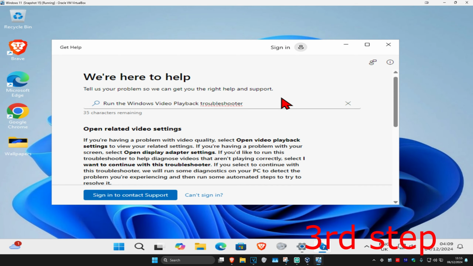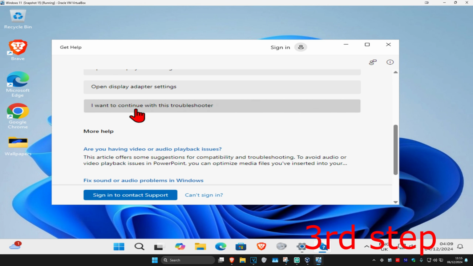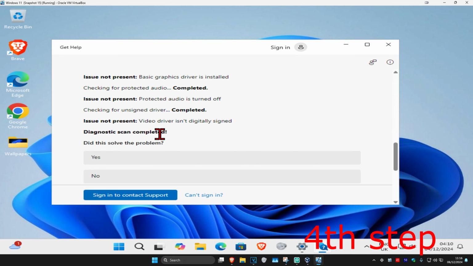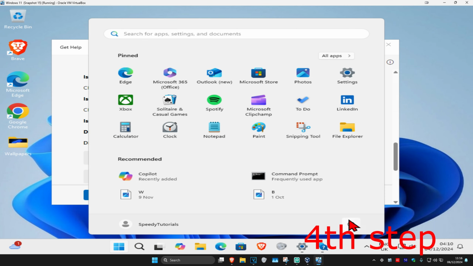And then once this loads up, you're going to scroll down and then click on I want to continue with this troubleshooter. Wait for this to load again. Wait for the diagnosis scan to be completed. Then you just want to restart your computer and then the problem should be fixed.